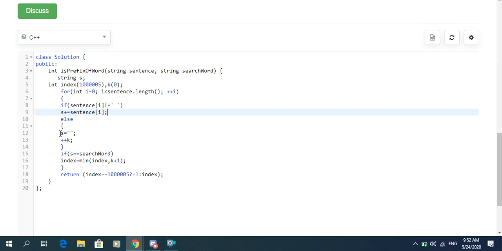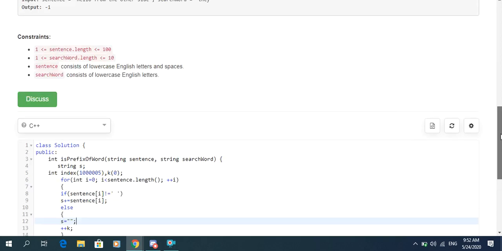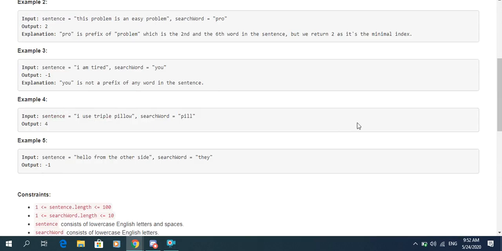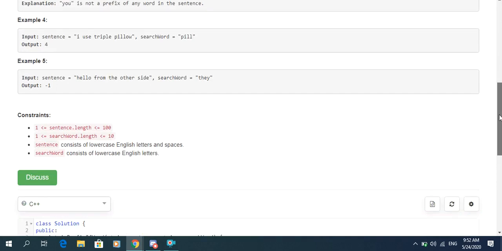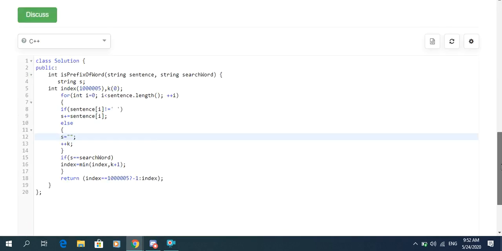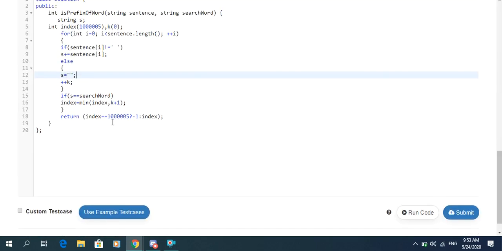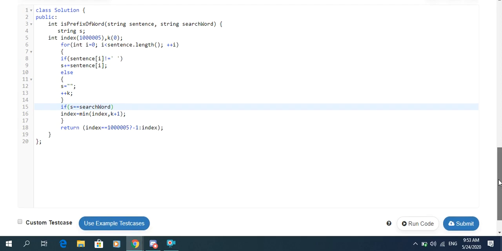Otherwise, we need to empty the string and increase the number of words, because if we see a space, then that means we're going to move to a new word. So we just empty the string that stores the characters and increase the number of words. And then just check if the string we've declared equals the given search word. So that means we have found an index and a word that contains the given word as a prefix.